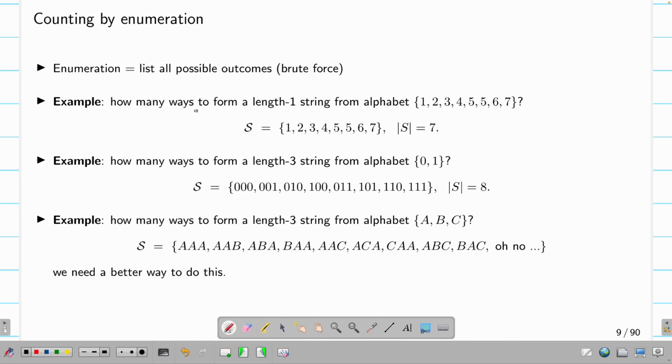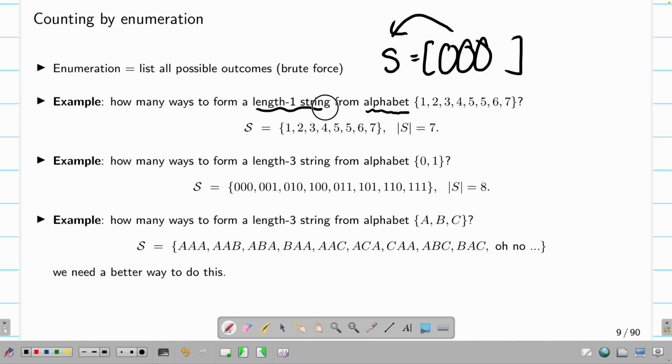For example, how many ways to form a length 1 string from alphabet 1 to 7? Let me explain some terminology. Alphabet means a set. Let's say it's S, a bunch of things I can pick from to form a string. A string means a list of symbols, and a length 1 string means the string has only one digit, or one letter.